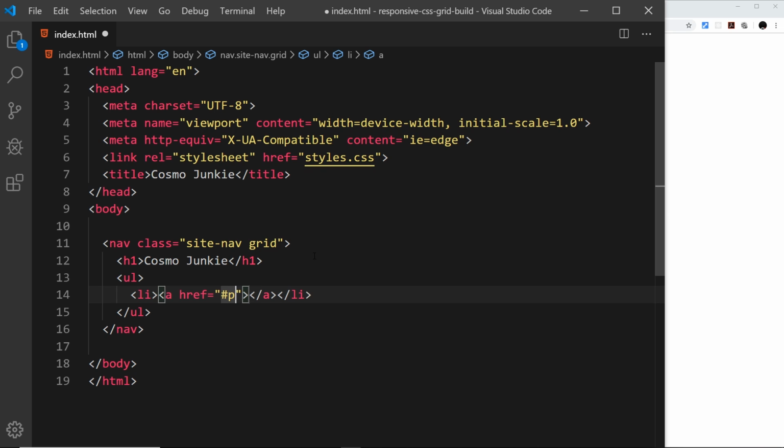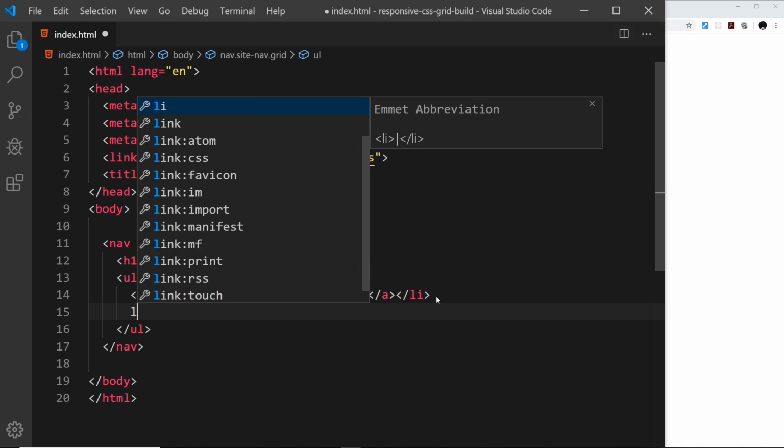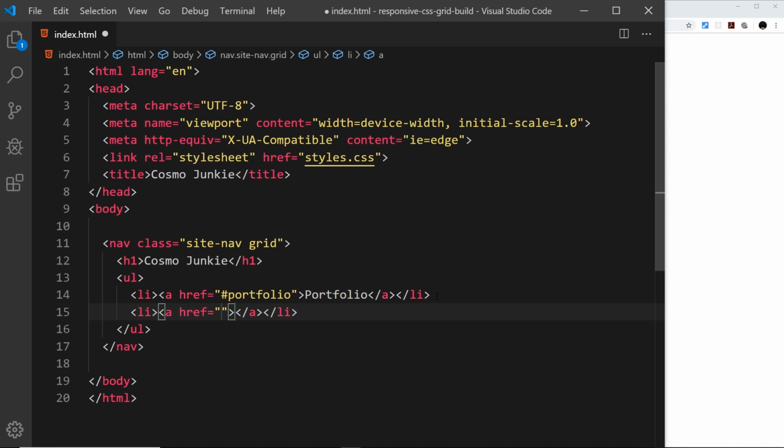Okay, so inside the LI I want an anchor tag, and then this is going to go to hash portfolio, and this means that when we click this link it's going to look for an ID inside our HTML with this ID of portfolio, and it's going to scroll us to that section. Okay, so it doesn't link to another page, just a section of our website with the ID. All right, so inside the anchor tag we'll say portfolio, and then down below that another li tag and another anchor tag. This time it's going to be hash, and it will be skills. That is going to be the second section of the website, so skills.